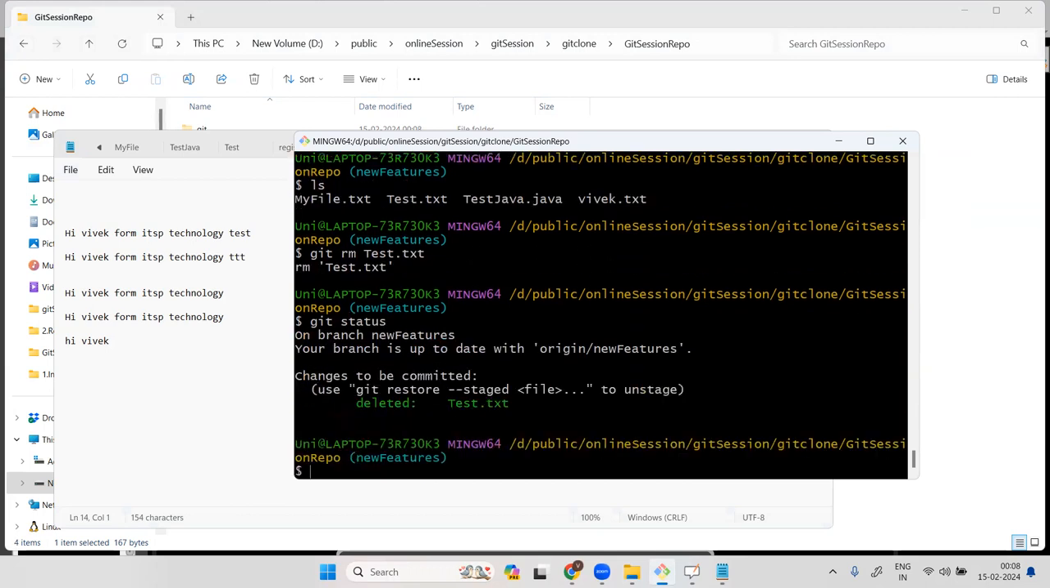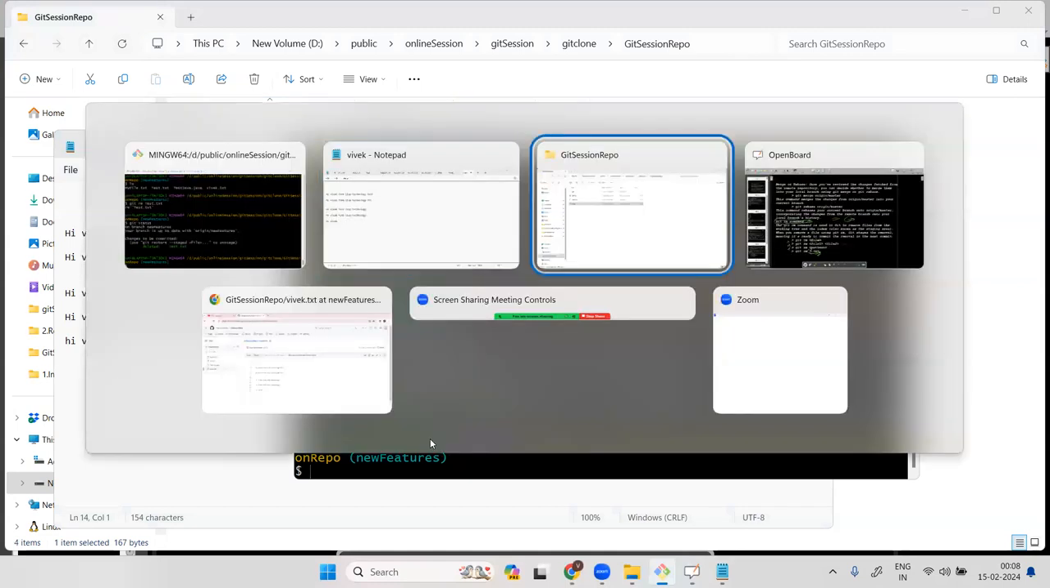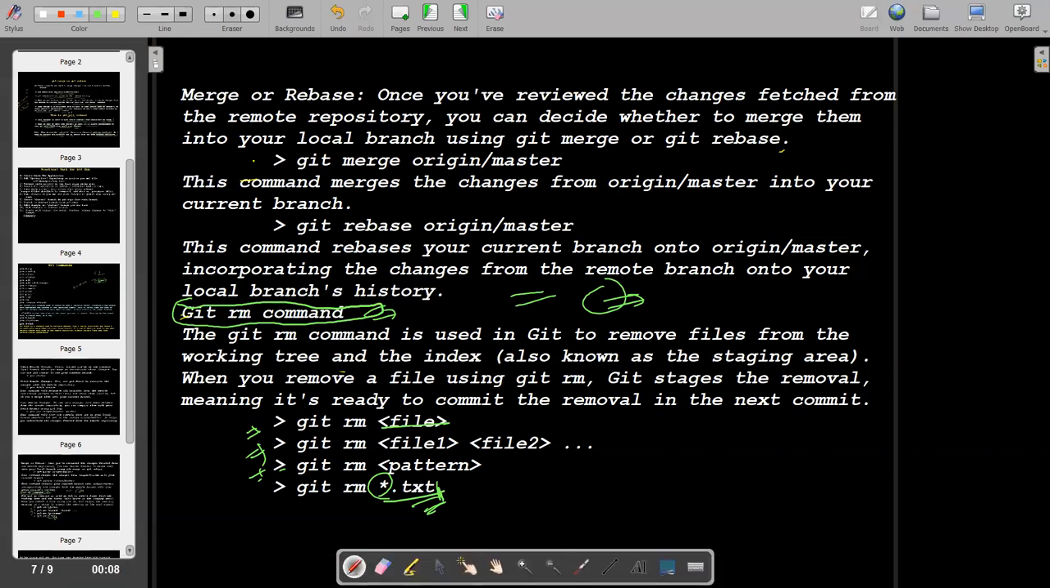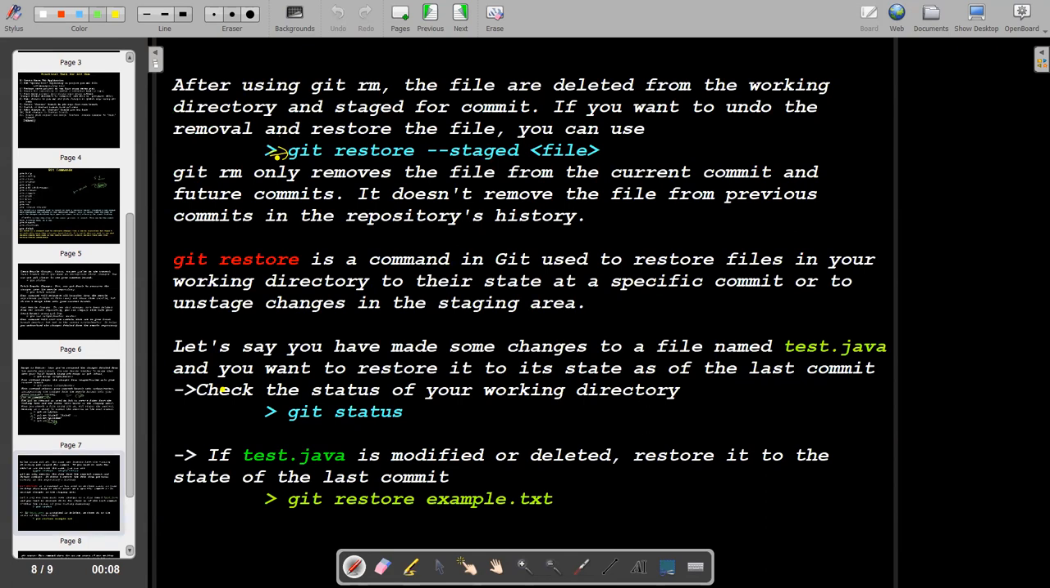Now see git status, one file is deleted, right? If you add and push that to central, it means inside the central also this file will be deleted, right? But I want to rebase. If you want to revert this file, because you did this by mistake, then you just perform git restore --staged. After using git rm, the file is deleted from the working directory and staged for commit. If you want to undo this removal and restore your file, then use this. Okay.